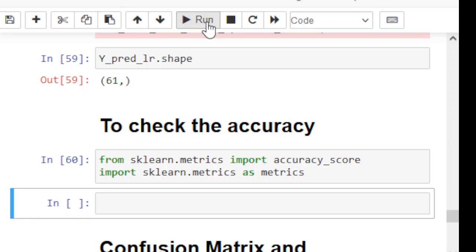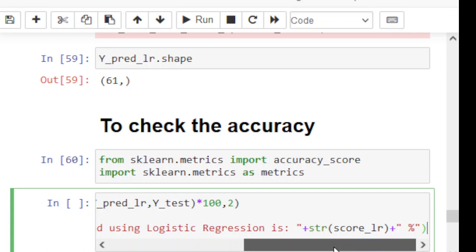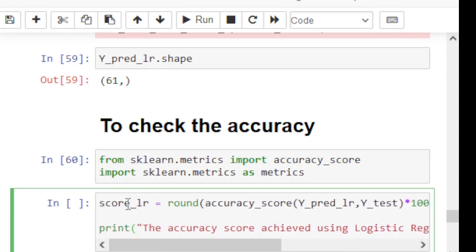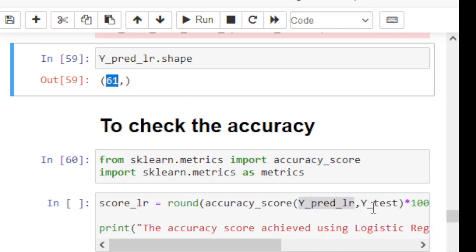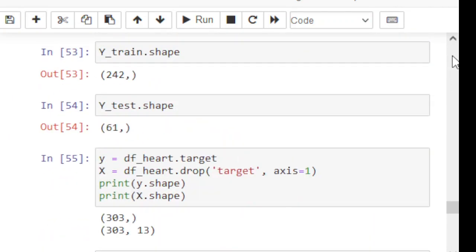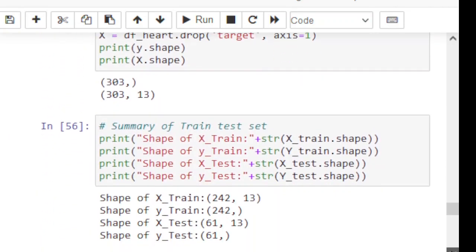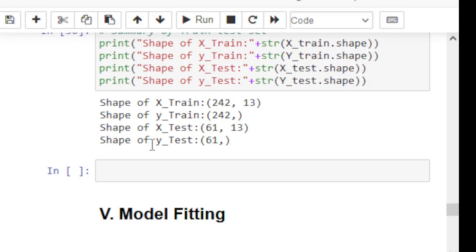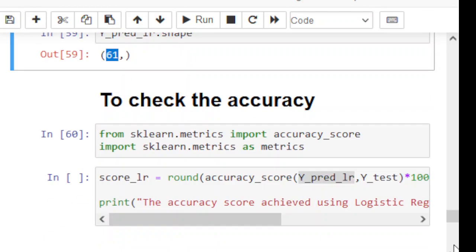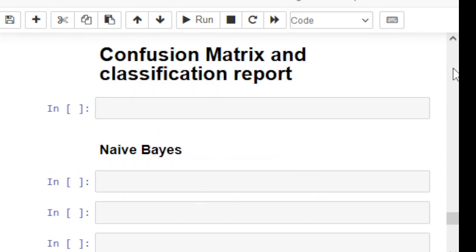Okay, I simply run this, and then the accuracy score. I store it in an object, a variable. For the accuracy score, I pass y_pred, which is basically 61 values, and then y_test. If you look at the y_test shape, there are also 61 target variables.